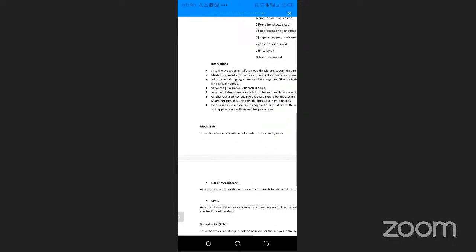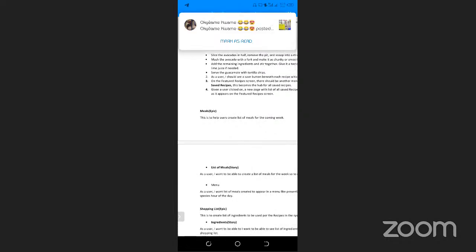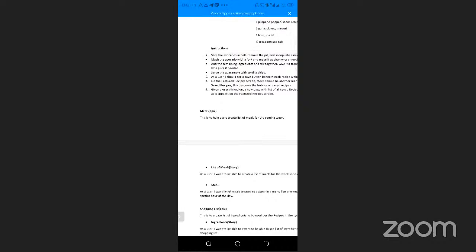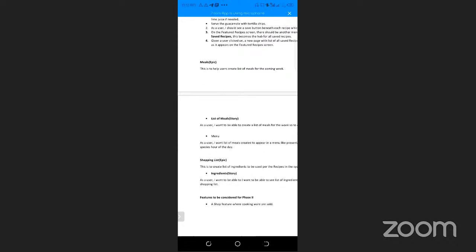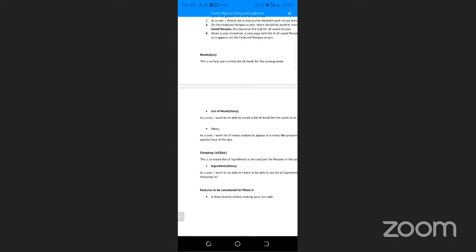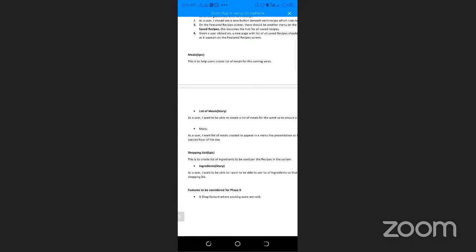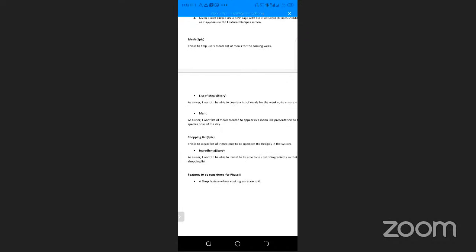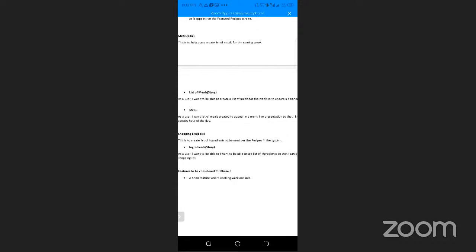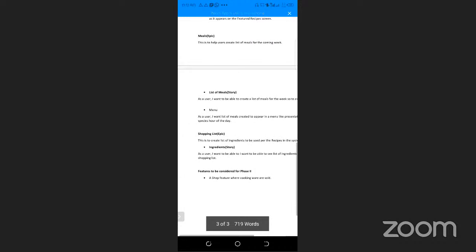And then the meal plan, as an epic, also reads, this is to help users create a list of meals for the coming week. Beneath it, the stories are the list of meals. It reads, as a user, I want to be able to create a list of meals for the week to ensure a balanced diet. And then the menu: as a user, I want the list of meals created to appear in a menu-like presentation so that I know each meal per specific hour of the day.